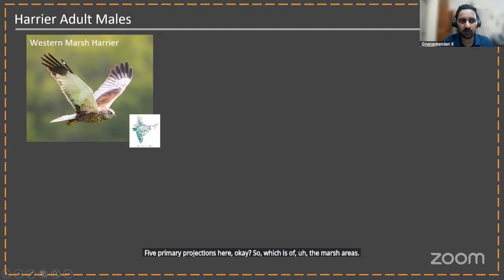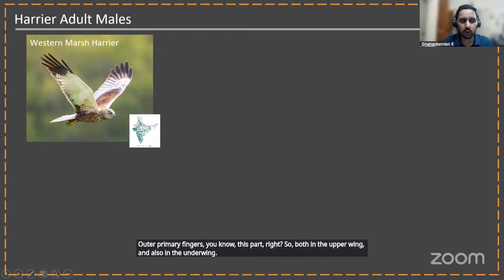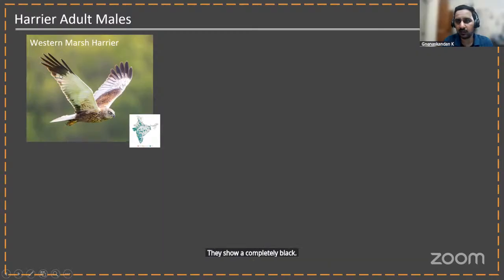As you can see, this is P10 and this is P6. They have a very long P6, which gives them that 5-finger appearance. And all the male Harriers show completely black outer primary fingers, this part, right? So both in the upper wing and also in the underwing, they show completely black markings across their outer primaries, the outermost primaries.